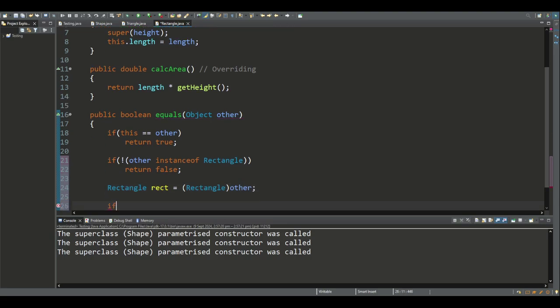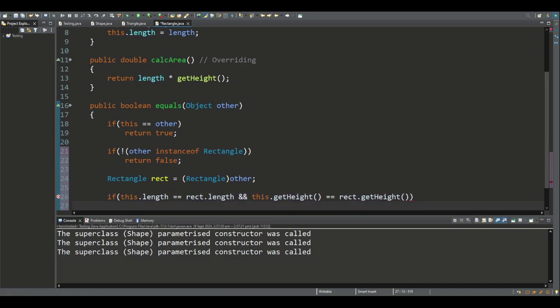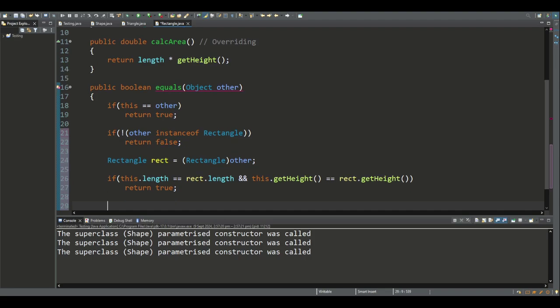And now we can do another check if this object's length is equal to the length of the rectangle object that was passed in, and if the height of this object is equal to the height of the rectangle that was passed in, then we return true. Otherwise, we ultimately return false, given that this object and the object that's passed in are not equal.